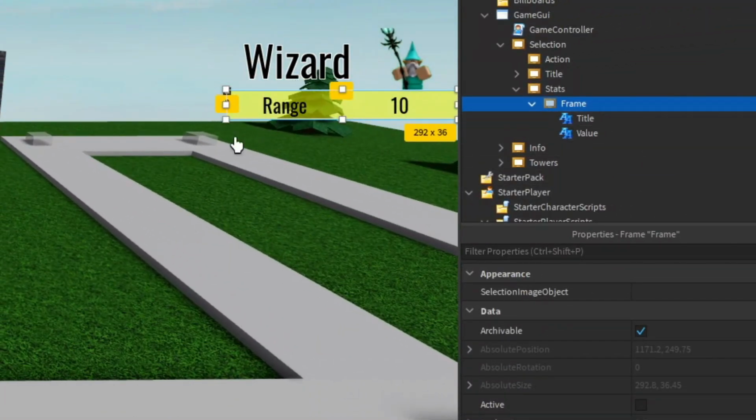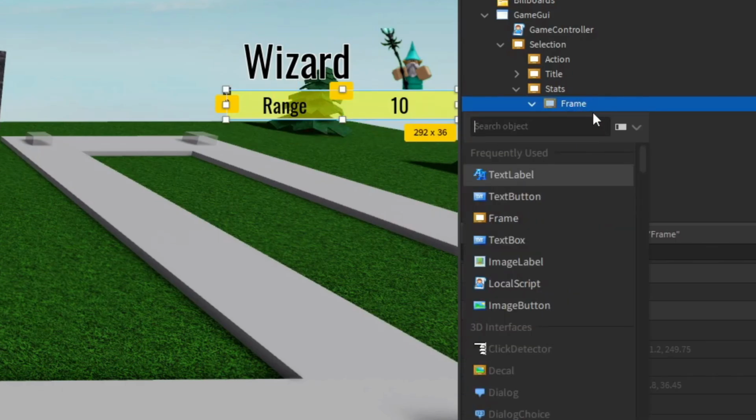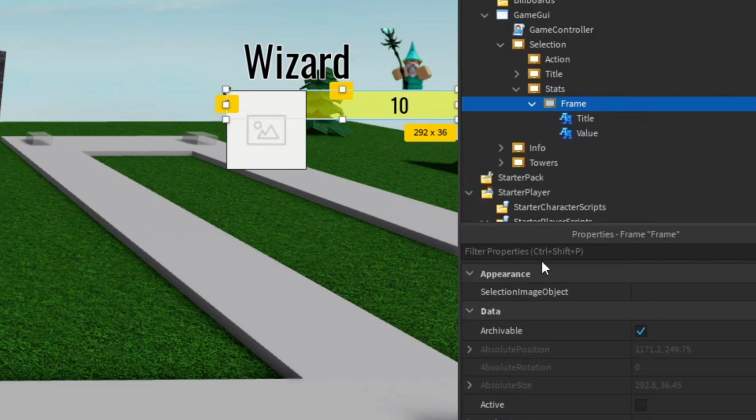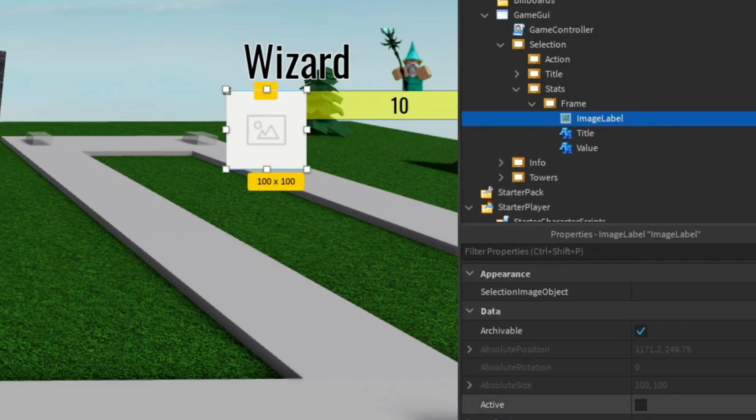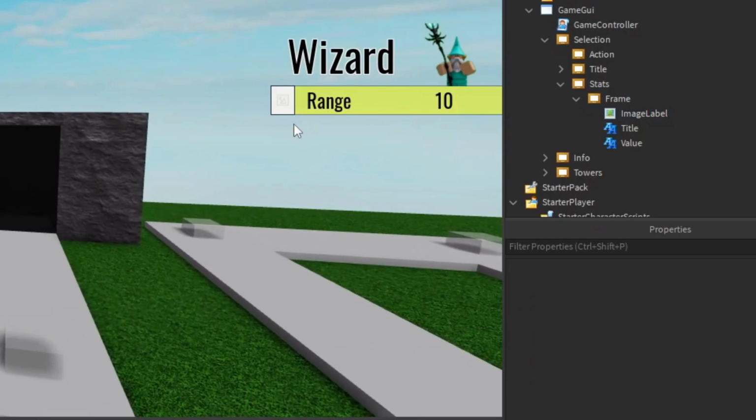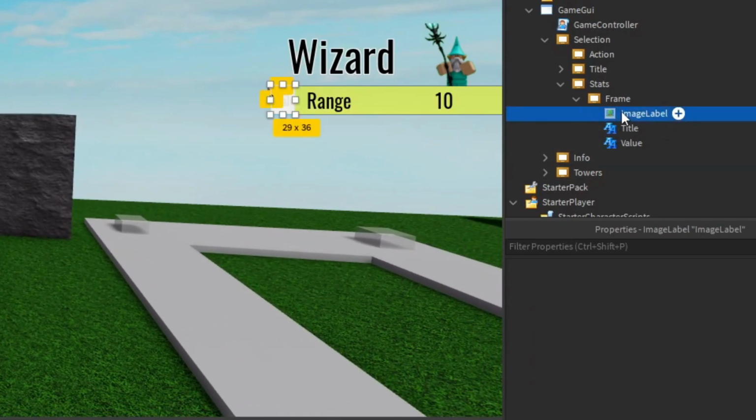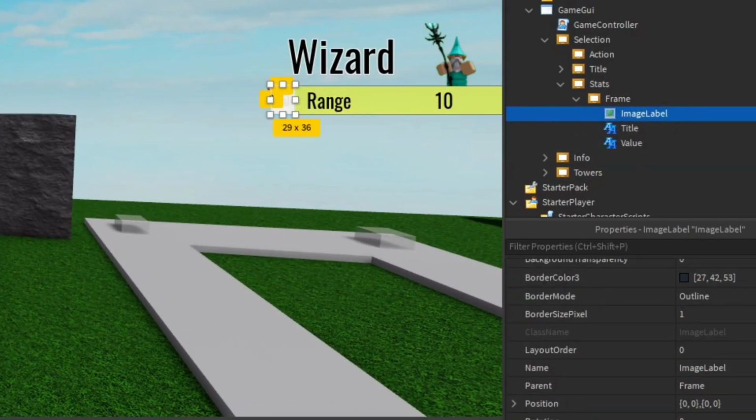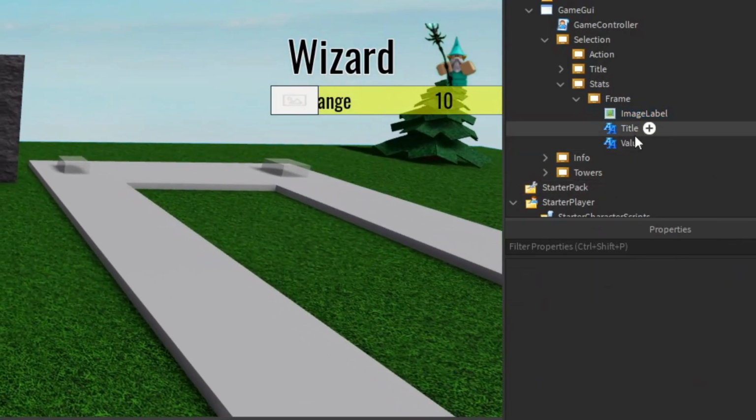And then you could also add in a little image, a little icon to represent the range stat. So we could add in an image label. Again, you've got to make sure these are all the right sizes. So I bet you can guess what we might want to do this time. 0.1 of the width, 1 of the height, and 0 again. So it's just going to fill up that first tenth, or maybe you can make it a little bit bigger, 0.2, say, like so.